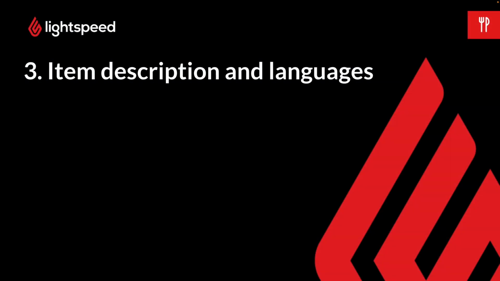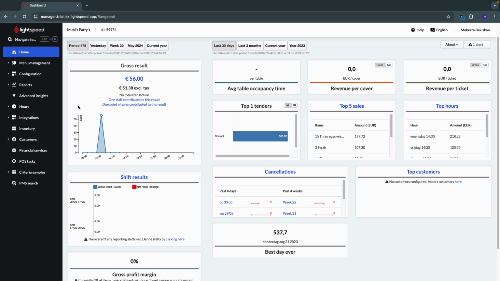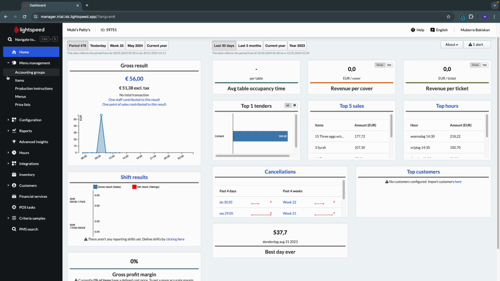3. Item description and languages. To give your ordering page a professional and inviting look, we recommend adding images and descriptions to your items. This will help your customers see what item it is and make a better choice. Open the item that you want to edit under Menu Management, Items, and go to the Display tab.